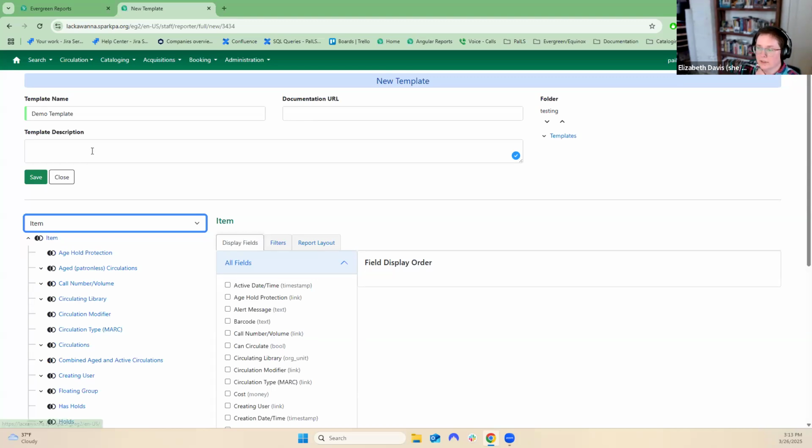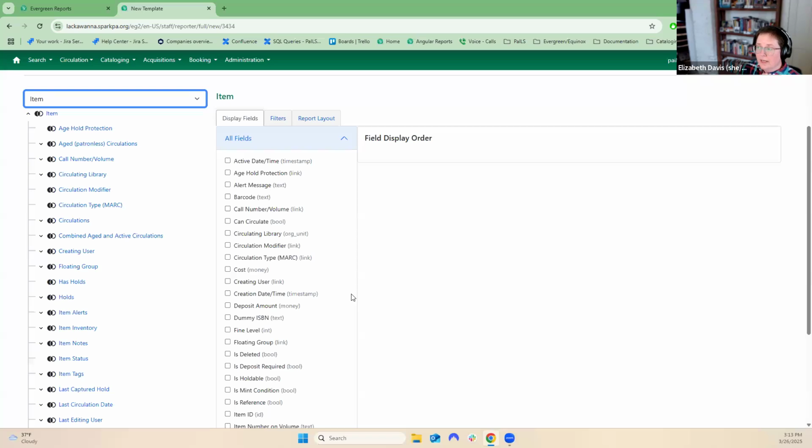So what we'll do is item tends to be the best one for that. And as you start looking at other people's templates, you get an idea of commonly used paths to find the info. And the new design of the reporter helps with that. I really like that about it. So let's start with the display. So we're looking for a list of items in a specific copy status.